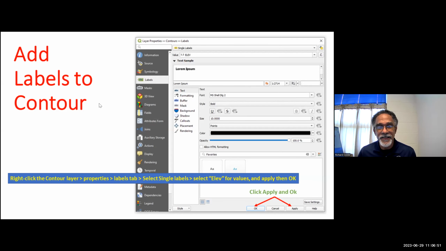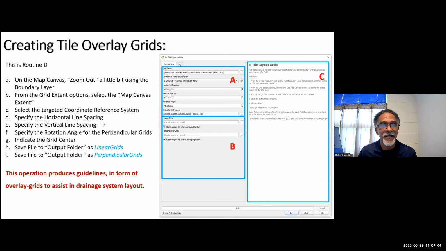It's also possible to label the contours, and the contours can be labeled using standard QGIS procedure, which is fairly standard in QGIS.